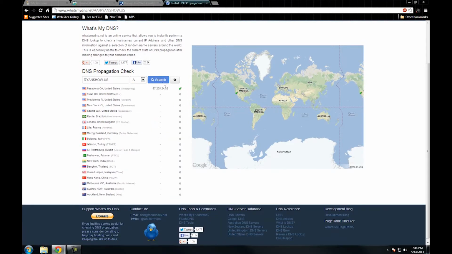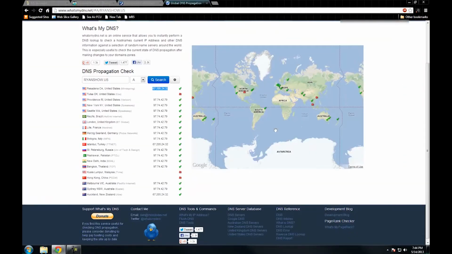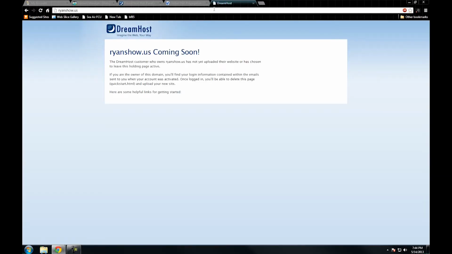Now, obviously, most of them will probably not be propagated yet. This one was going to Dreamhost, so let's see if that's one. Okay, so there we go. There's the IP of it, and it matches there. So that one's already propagated for Pasadena, California. Now, if I go to the website, most likely you won't see it, but oh, there we go. So it's already propagated.